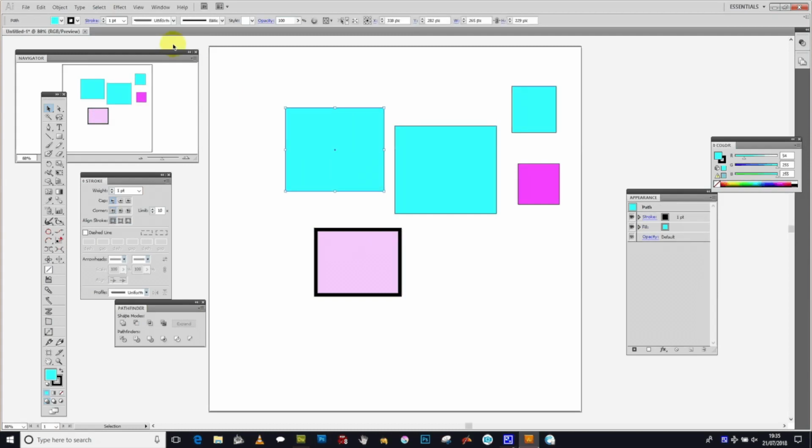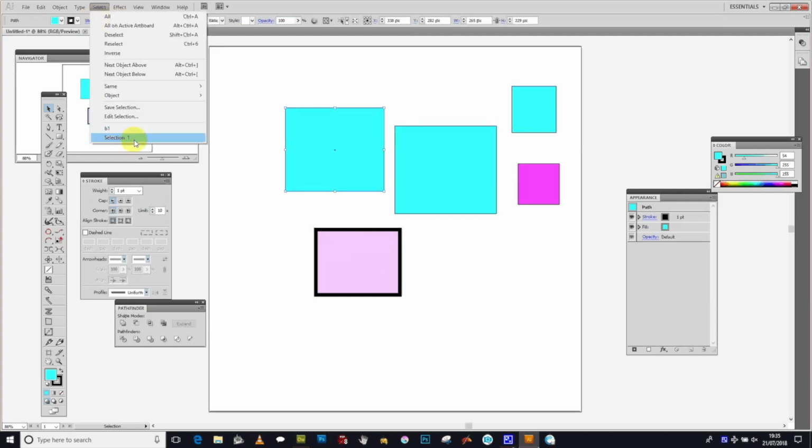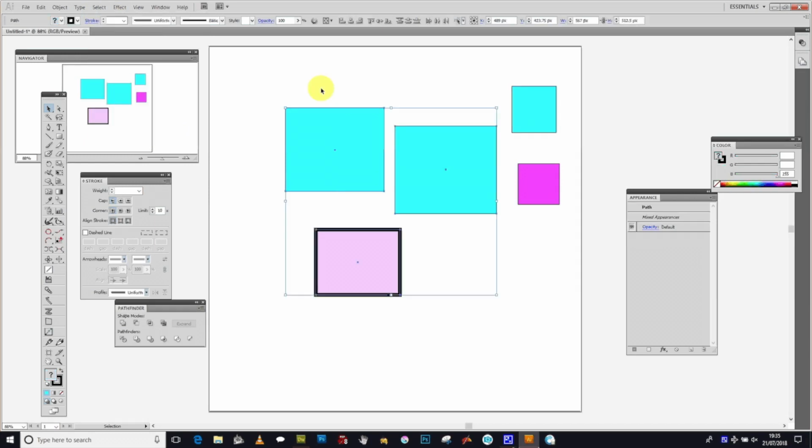Now, if you select a path, or you don't have to select any path, and then go back to the select menu and just go down to that one you've just named, just select from one, then you'll see them all selected again. You can also, of course, go and create a couple of them.